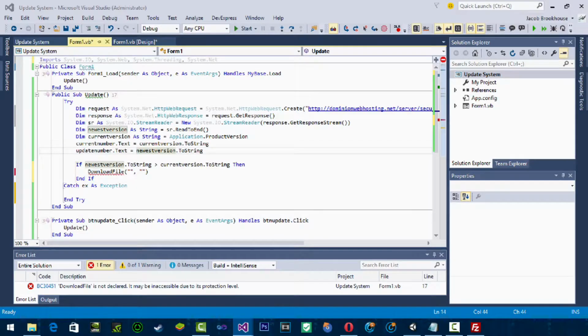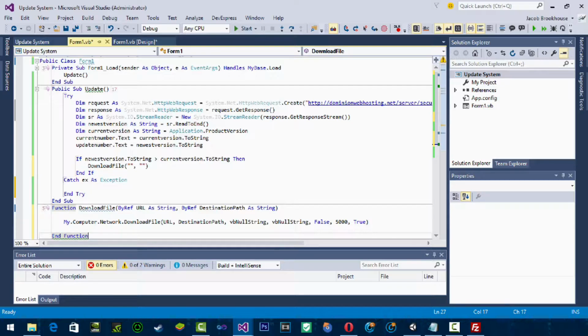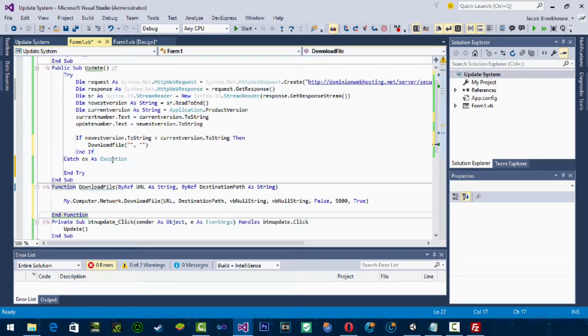To download a file, let me show you guys how to do that. This is going to be some more complicated stuff that you might not know. But, okay, my computer is vibrating really badly and making a really terrible noise. So you have to make another, it's not going to be a class, but it's going to be a function. Just call it download file, and then by ref URL as a string, by ref destination path as a string. This is going to be the URL of the file, and this is where you want to download it to.